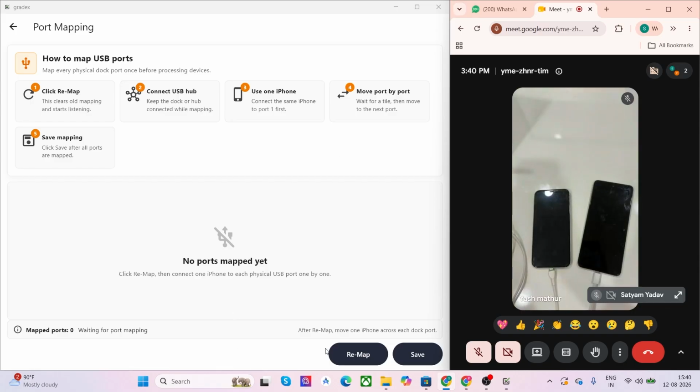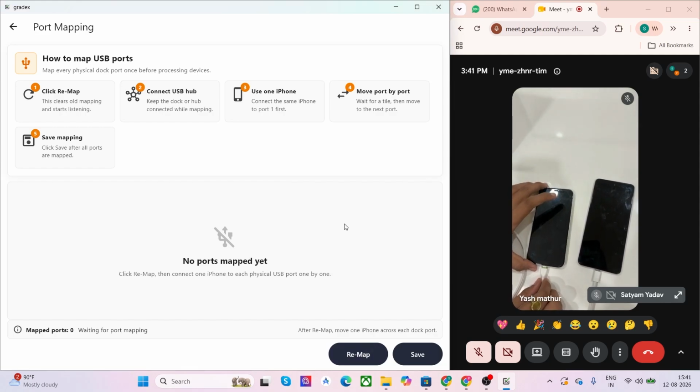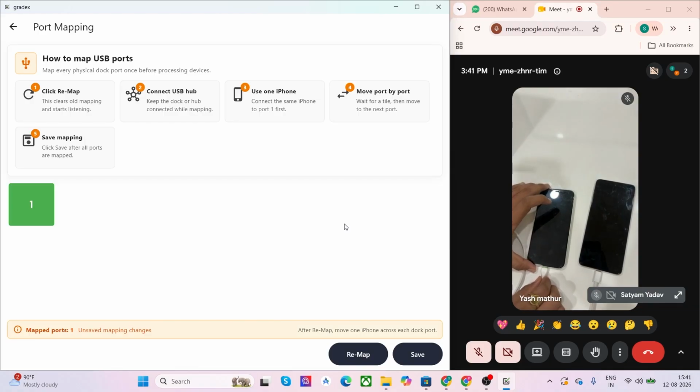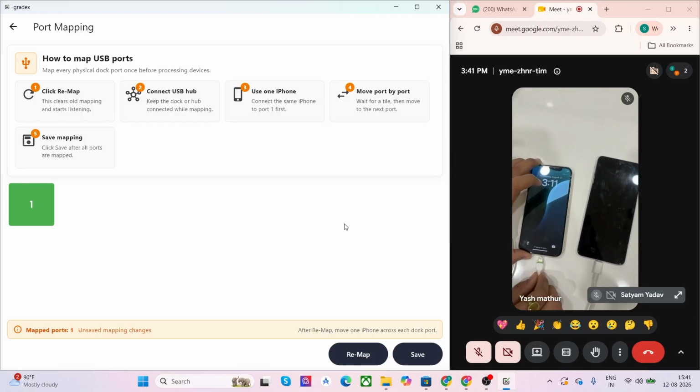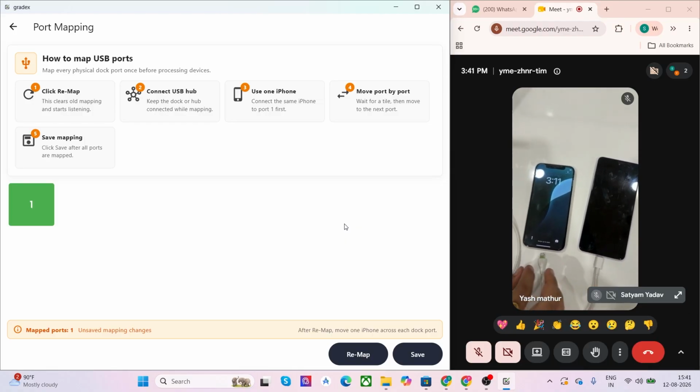And before starting the port mapping, you can just click remap to make sure that any previously configured profile is deleted. So I'll just connect my iOS device to port 1. You can connect it and I'll disconnect once I see the number 1 appearing over here.